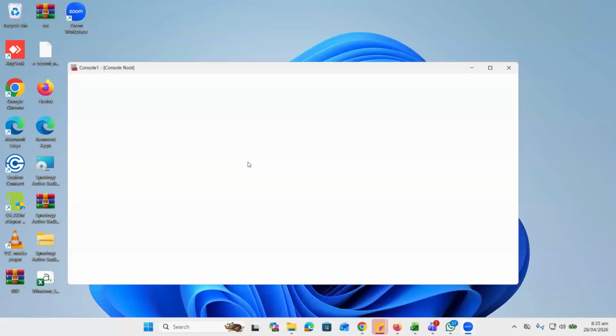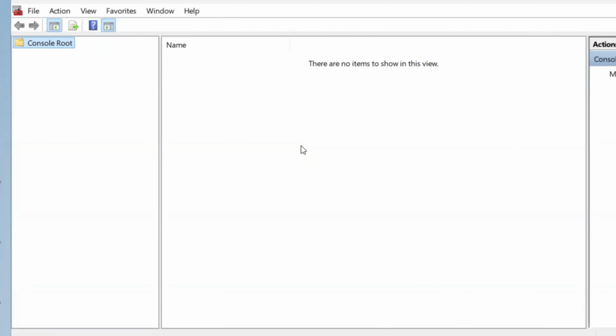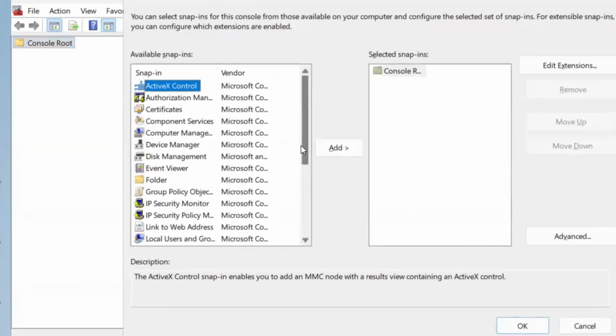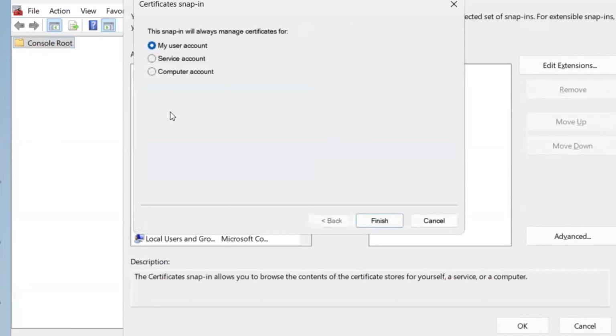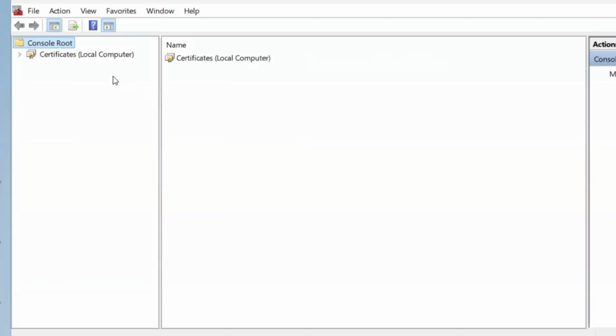Now click on the Yes button and the window will appear, and inside the window you just need to add the certificates snap-in. For that purpose you need to press Ctrl+M, and from here you can select Certificates and Computer account, hit enter, Finish, and OK. Now the certificate is appeared over here.